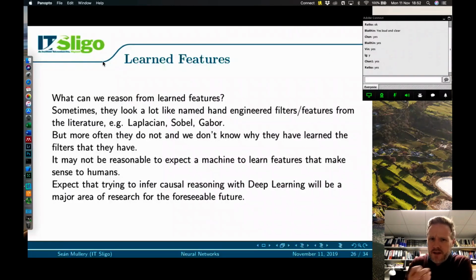So what can we reason from learned features? Can we in some way do some causal reasoning on learned features? We can, but it's certainly not as easy because we don't have the theoretical underpinnings behind it. Sometimes these learned features, if we go in and interrogate them and look at them, look like the named hand-engineered filters and features from the literature that we developed over the years. If they look the same as those, we figure, oh, it's realized that this exact filter that we also realized does this particular job, and therefore we can make sense of it.